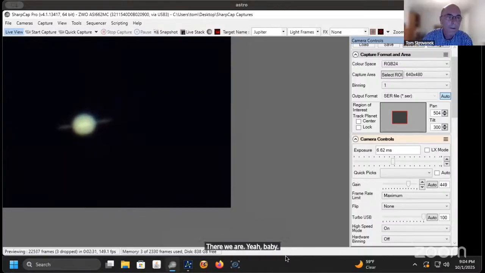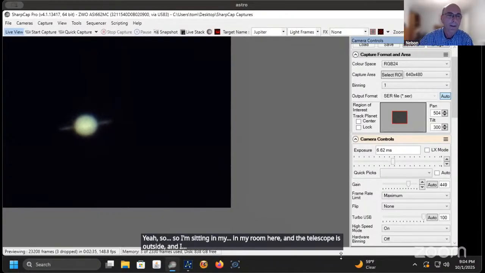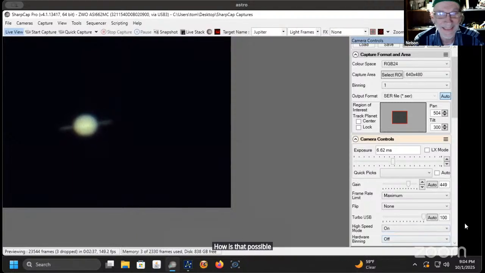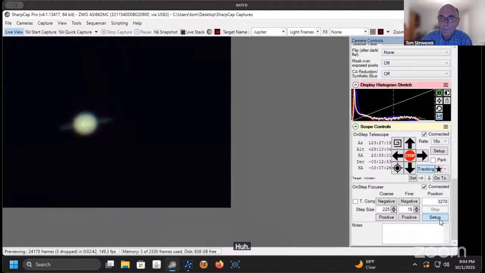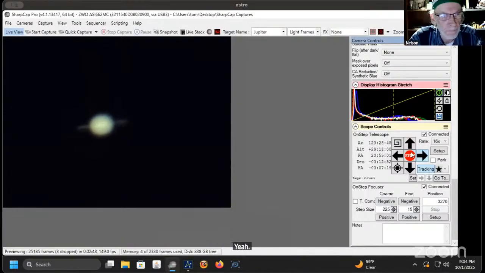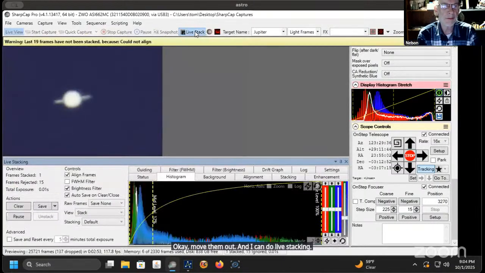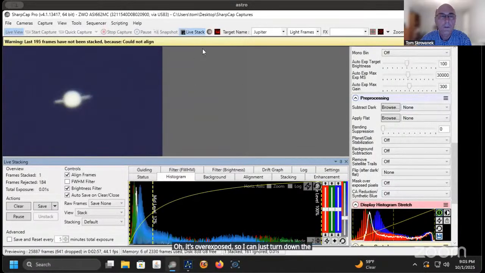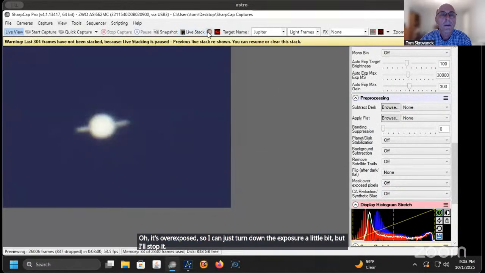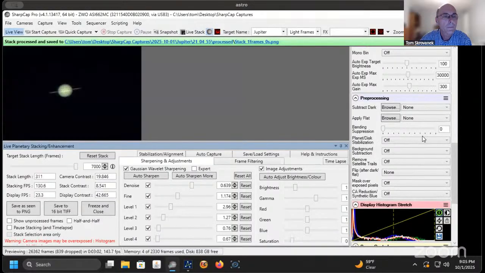I'm sitting in my room here, and the telescope is outside. My dream is to do this at night, and I can just focus here, move the mount, and do live stacking. Oh, it's overexposed, so I can just turn down the exposure a little bit. But there it is. You can do live stack.